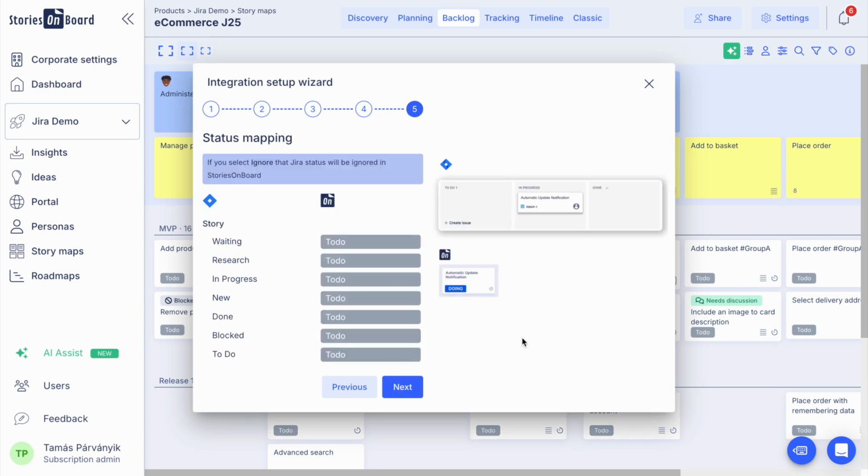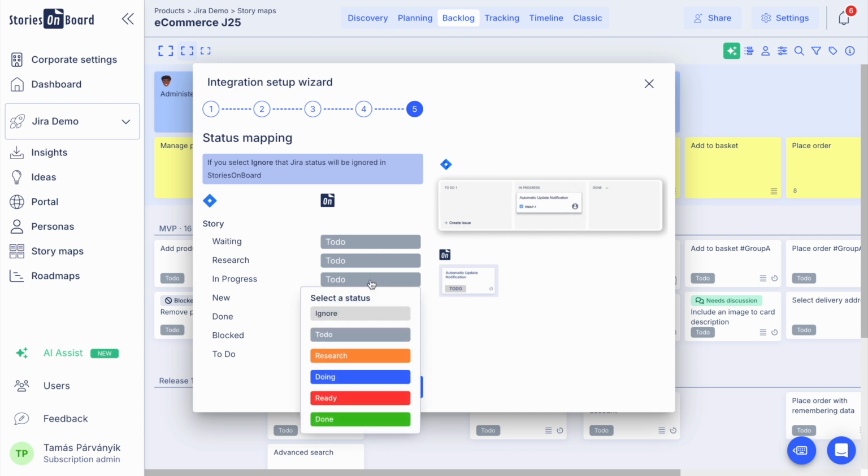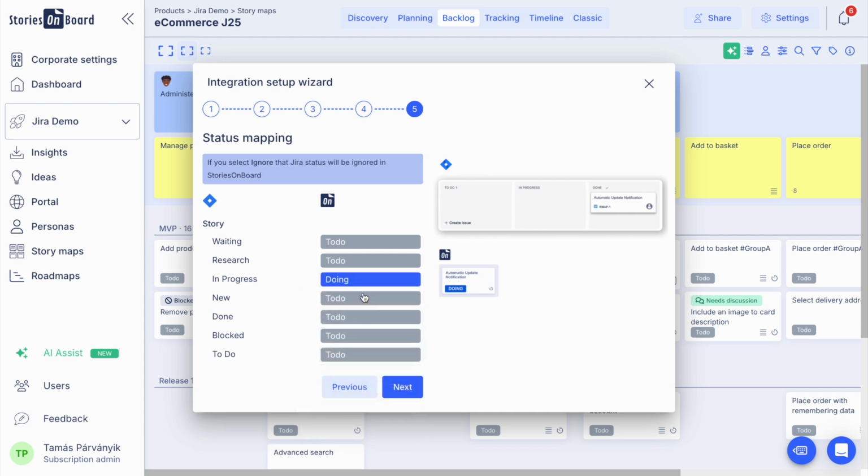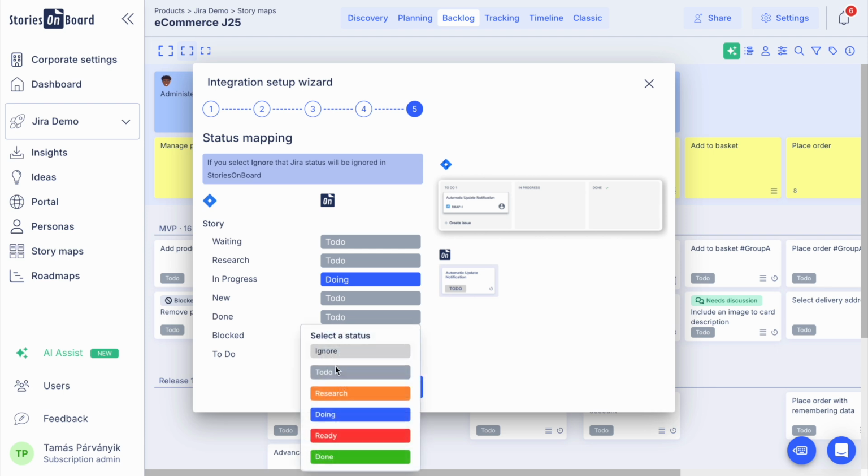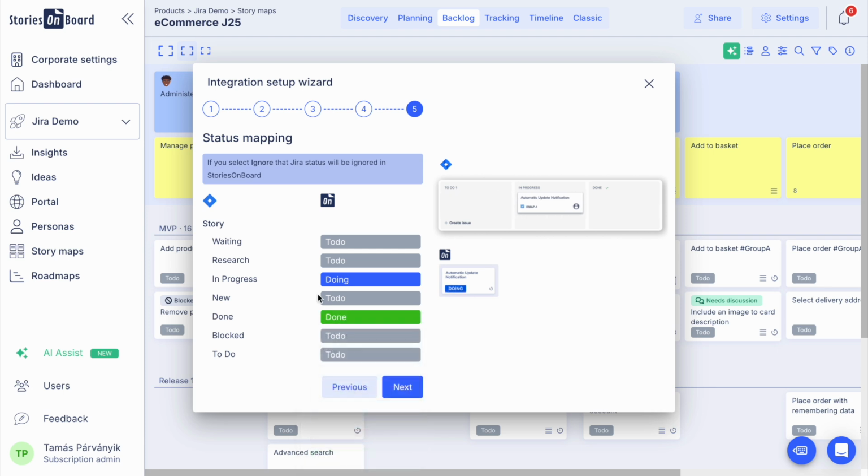It is also possible to map your Jira workflow to the story map. You can create custom states on the StoriesOnBoard side and map them to the Jira statuses. On the left side, you can see my statuses and workflow set up in Jira. On the right side, I can also match my StoriesOnBoard statuses to follow progress as we are proceeding through different stages of our tasks and user stories.